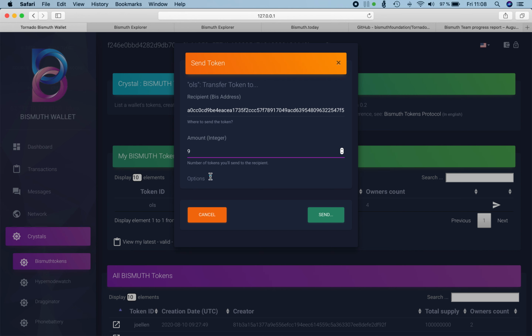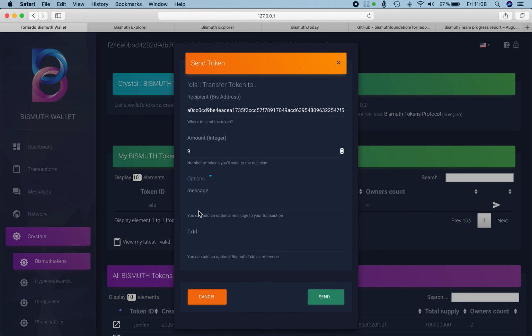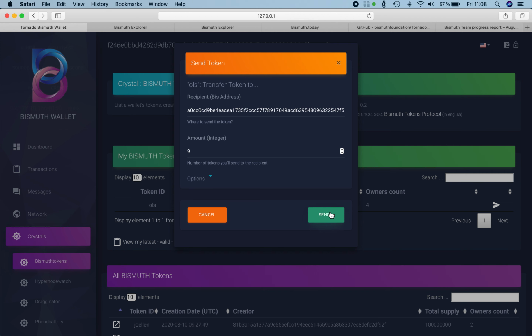I also have some options. If I want to, I could also add a message or a transaction ID as a reference. So for example, if I want to let someone know why I'm sending alts to that person, I would put that message in here. You could also send a hash, for example. All right, so I am going to send now.